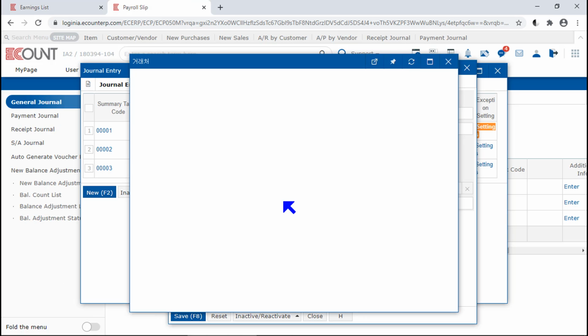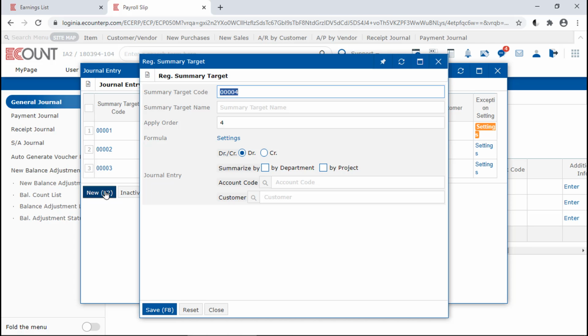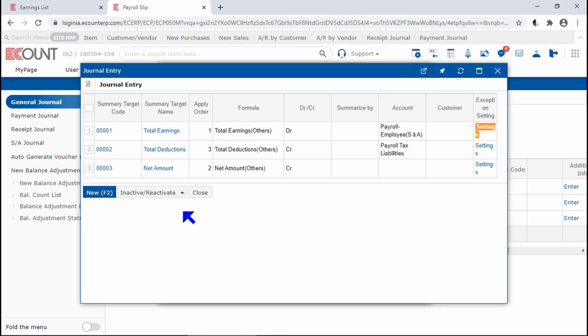And also, for an amount journalized by a single account, you can separate the amount into multiple summary target codes and by setting different customer vendor codes for each of them.